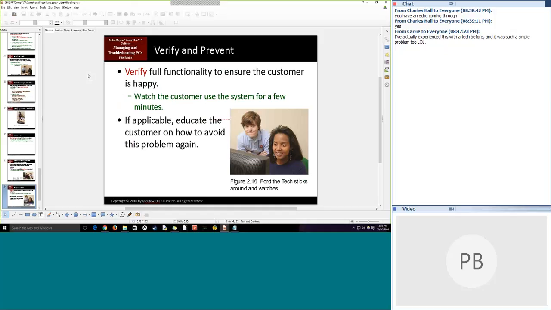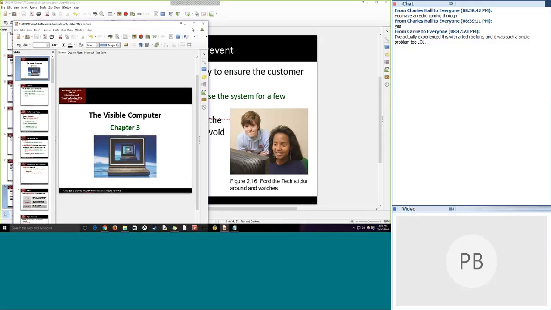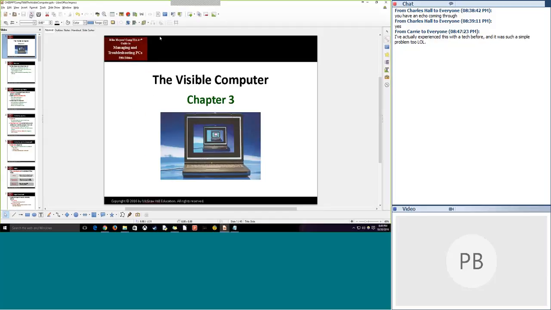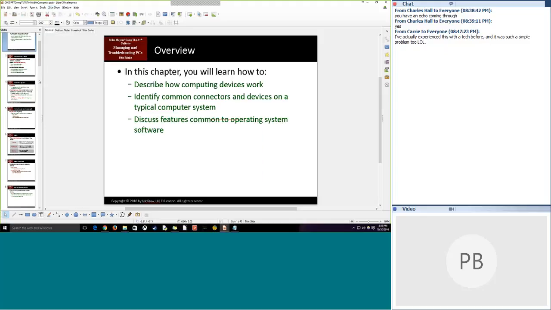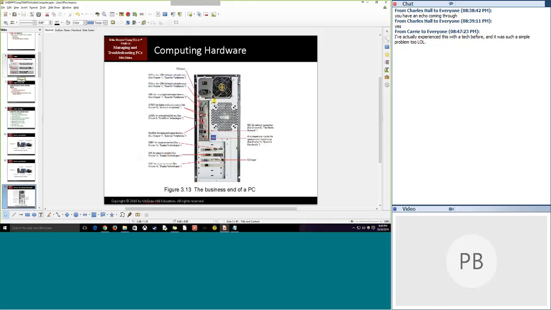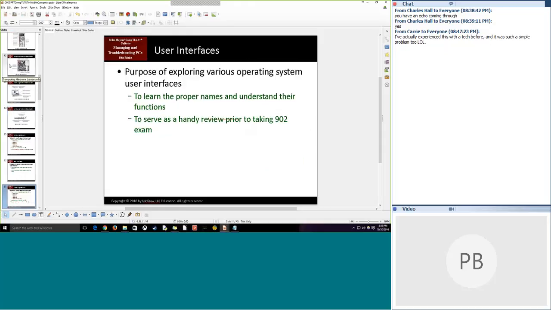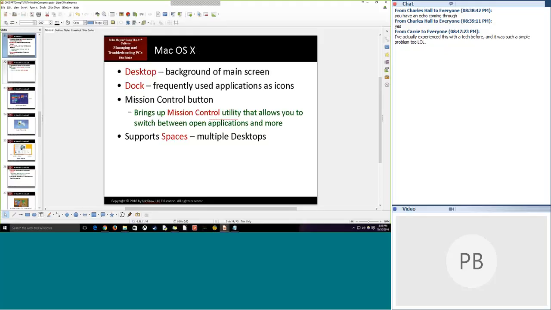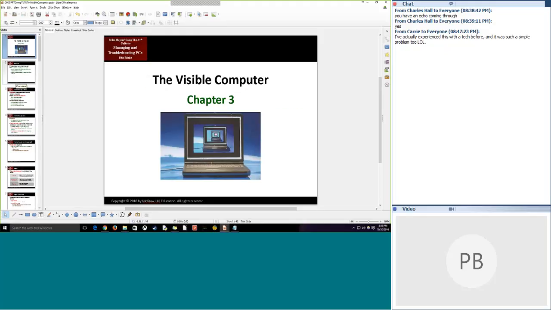All right, so then that was the end of chapter 2. We were very close last class. With chapter 3, we actually get to the visible computer. So a lot of this stuff, I'm going to just glance through real quick. A lot of this stuff, you'll actually be able to see and identify these parts on your own machines from this class tonight. So we'll get started.